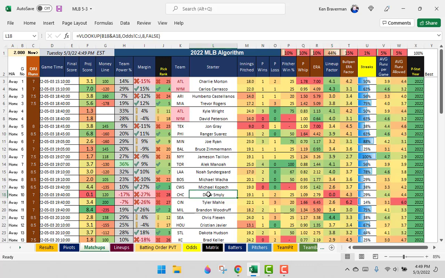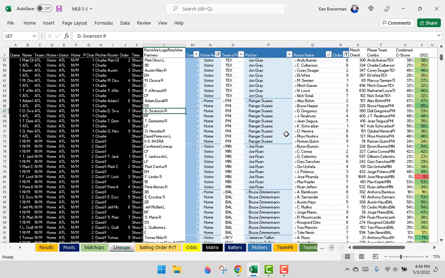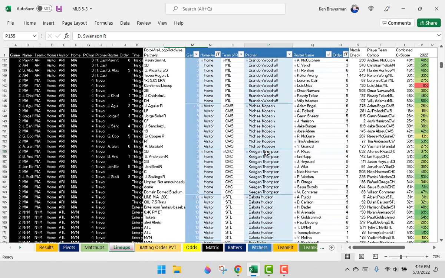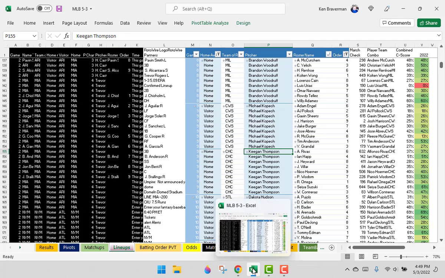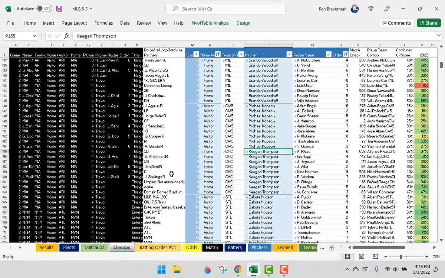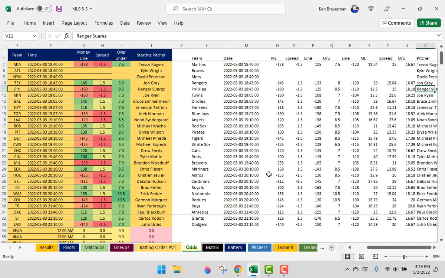Apparently, we have Drew Smiley in the odds sheet. Is that what the lineup sheet says for the Cubs? The lineup sheet says Keegan Thompson. I thought he was on SNL. No, that's Keenan Thompson. This is Keegan Thompson. Maybe Keenan's brother. I don't know, or kid at this point. Well, the point is this is a different person, and that person needs to go in the odds sheet instead of Drew Smiley.